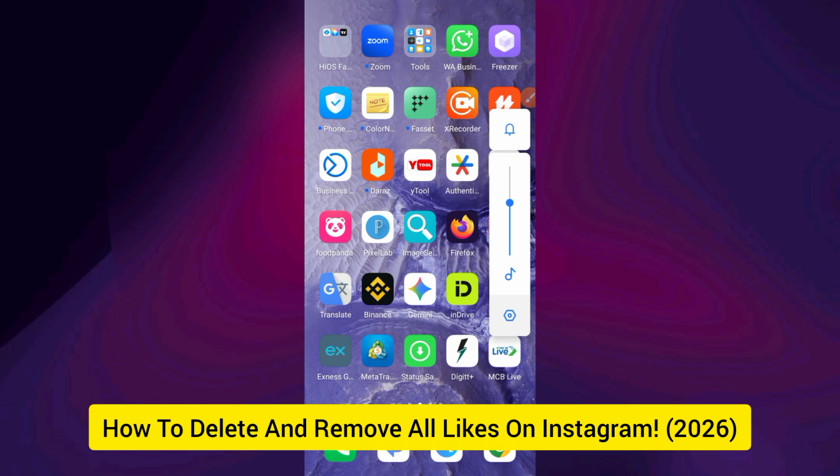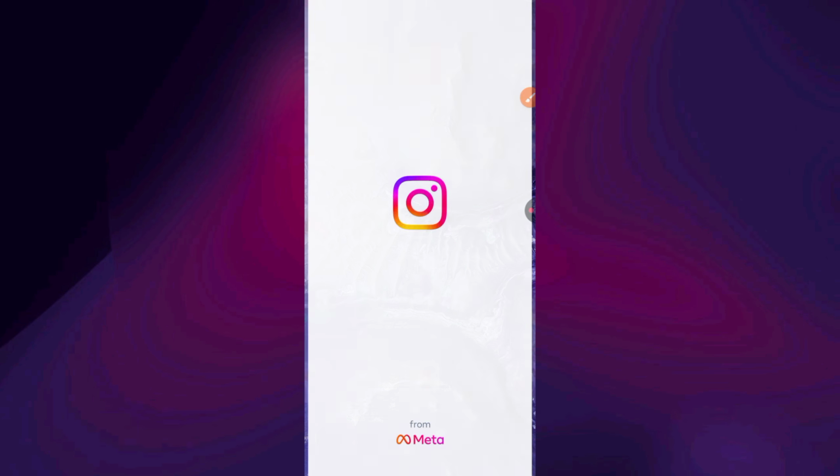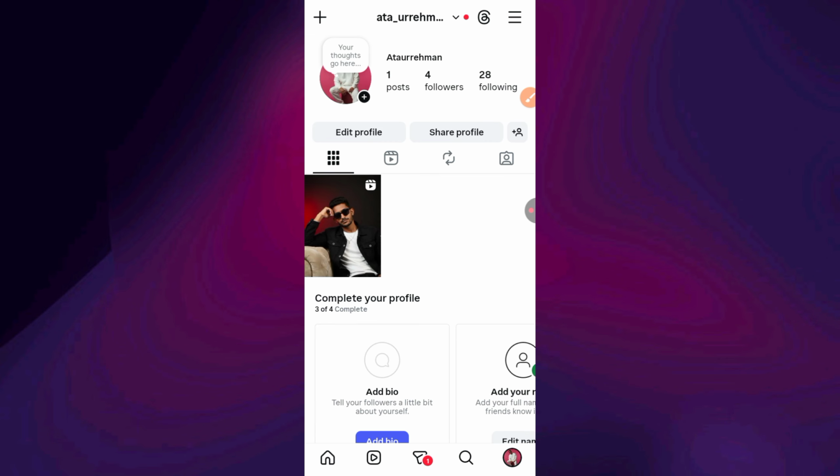How to delete and remove all likes on Instagram, 2026. Have you ever looked back at your liked history and realized your taste has changed? Whether you're trying to reset your algorithm or just want to wipe your digital footprint clean, manually unliking hundreds of posts one by one is a nightmare.